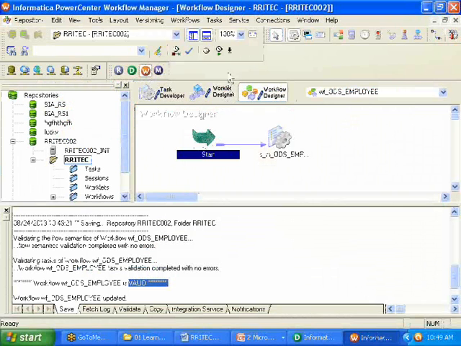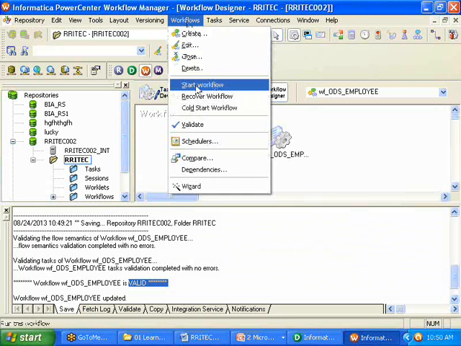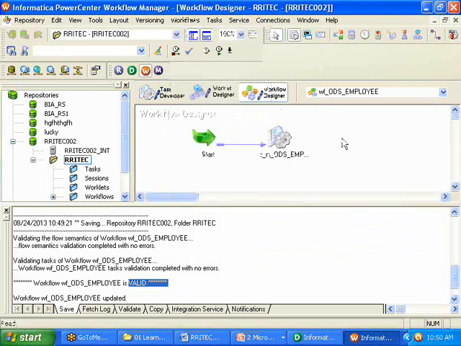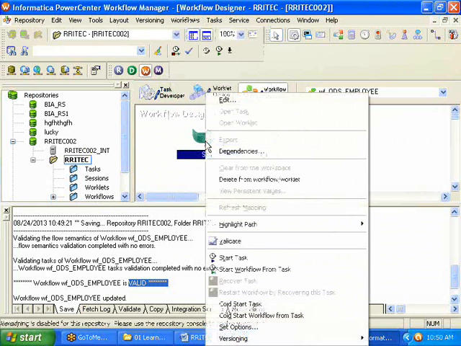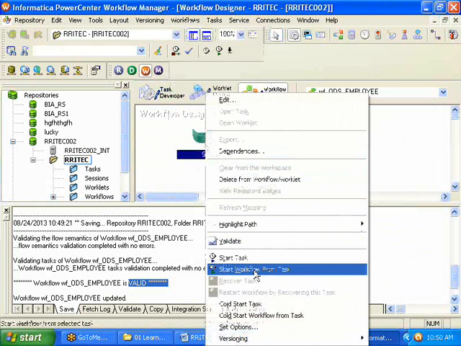Once you select the start task, here I have the shortcut called Start Workflow. Or I can go to the Workflows menu, where I also have Start Workflow. Or I can right-click on this, where I have Start Workflow from Task. So these are the three ways we can start our workflow.